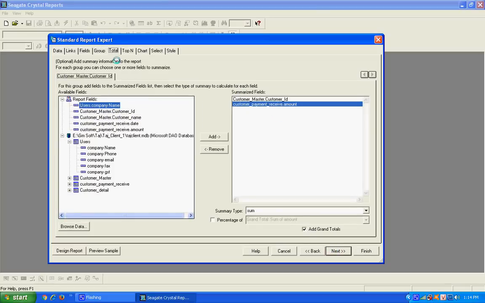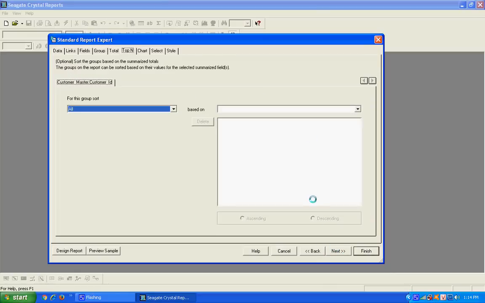Is there another field that is made automatically in our report? Like if I want the total of any field. We have only one such field, the amount field. We don't calculate customer ID, customer name or date. We just calculate the receive amount. I select the customer receive amount and press the next button.